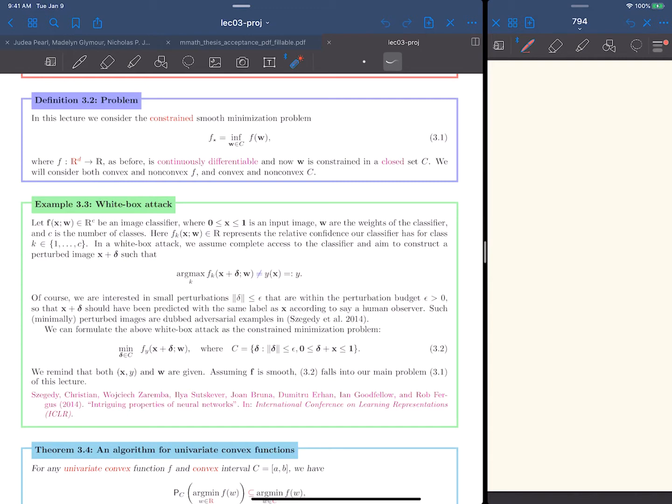So fk is a probability for x, the image, to be classified into the class k. And here for white box attack, we are assuming the model is already given to you. In other words, w, the weights of the classifier, is given to you. And we're not interested in improving the classifier. To the contrary, we are interested in fooling the classifier by constructing a new image. So what we're going to do is we add a perturbation delta to the image x such that if you predict on the perturbed image x plus delta, you pick the maximum probability, right? This is your prediction on the perturbed image.